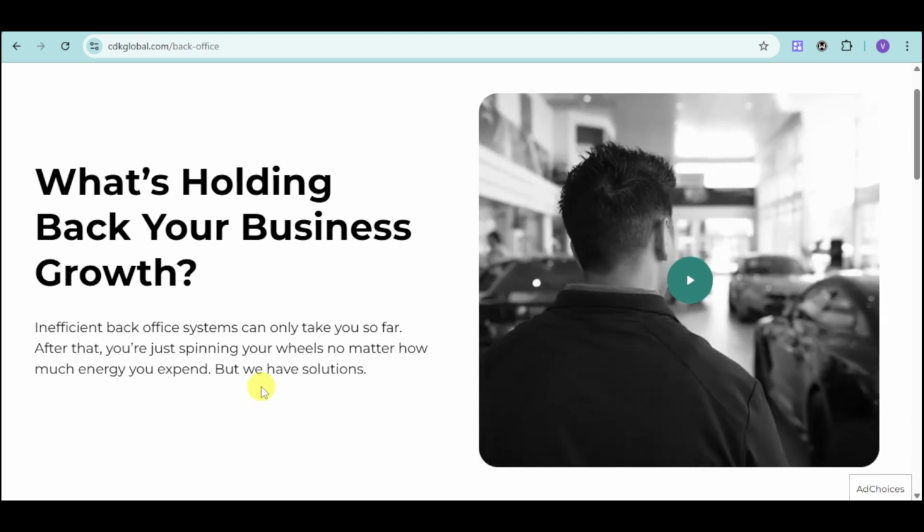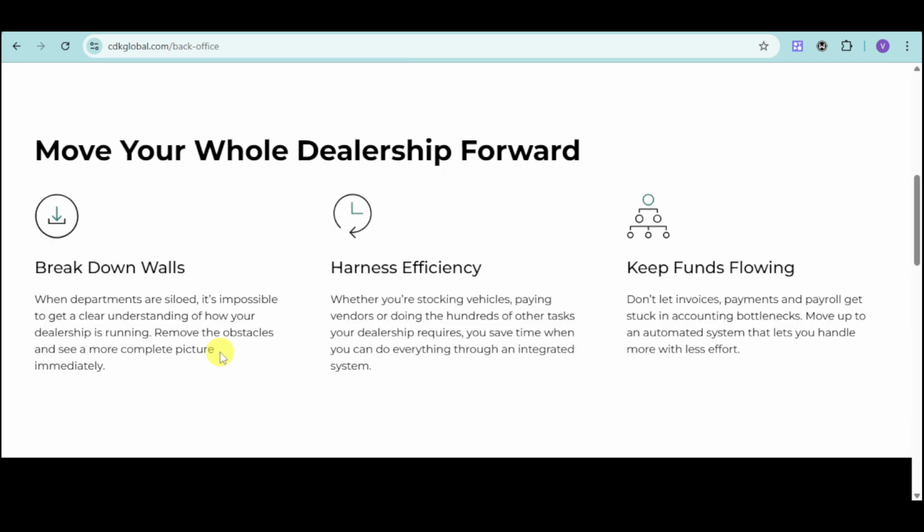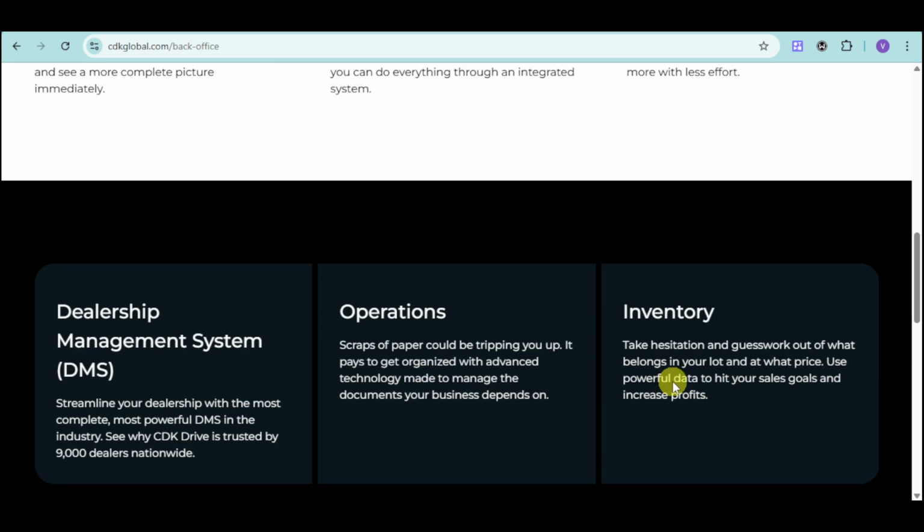Now, CDK Global can help your back office operations expand. So you can break down walls and get a clear understanding of how the dealership is running. You can harness efficiency in restocking vehicles, paying vendors, or doing the hundreds of other tasks your dealership requires. It can also keep funds flowing because invoices, payments, and payroll will not get stuck in accounting anymore. In that way, they have an automated system that lets you handle this with less effort.